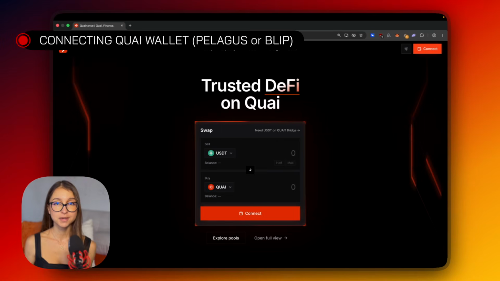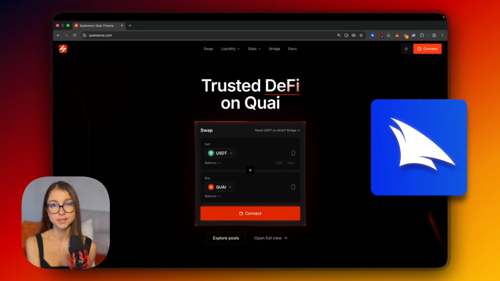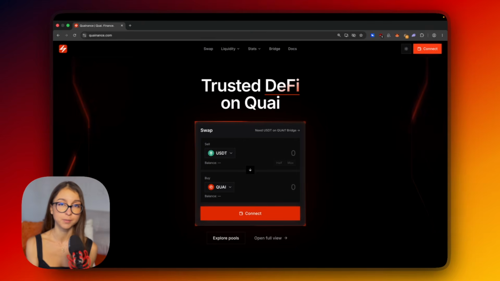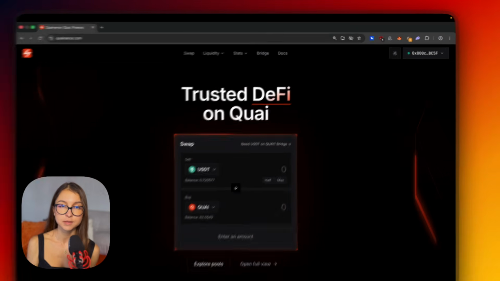Here we are on the main page, and to get started, you just need to connect your wallet. I have Pelagos wallet installed, and I'm showing this to you on the desktop app in the Chrome browser. And Pelagos is just a Chrome extension wallet. So I just click connect, and it should be all easy.